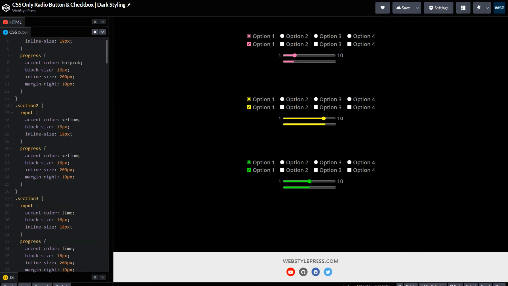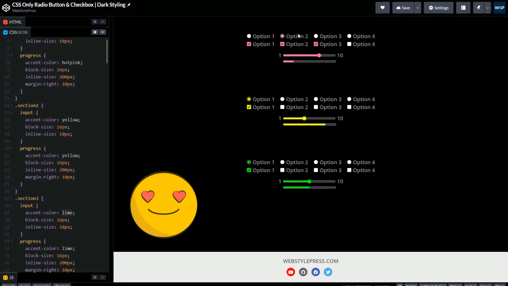Now, if we use black background color for body and use bright accent colors for form elements, then here is the result. Here I have used hot pink color and yellow color and lime color. As you can see, this is pretty amazing. By using only CSS, you can style form elements. No need to use JavaScript.